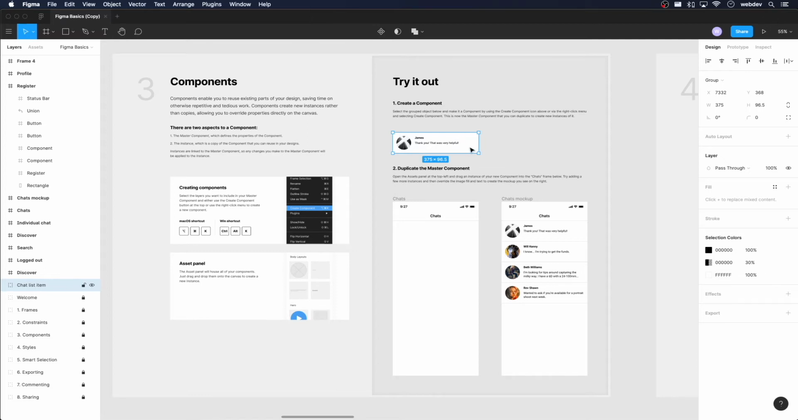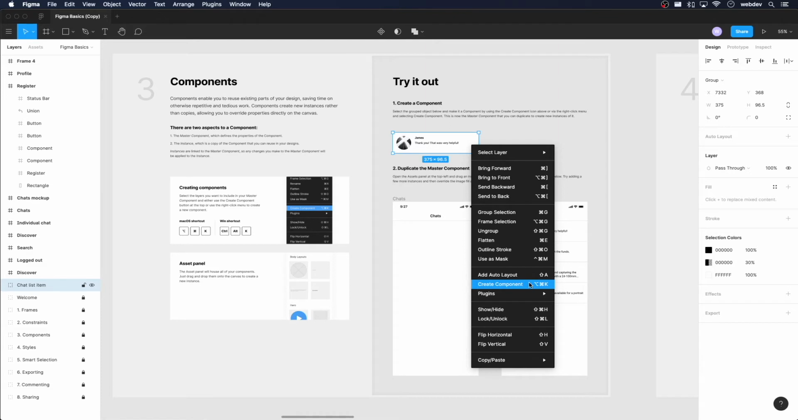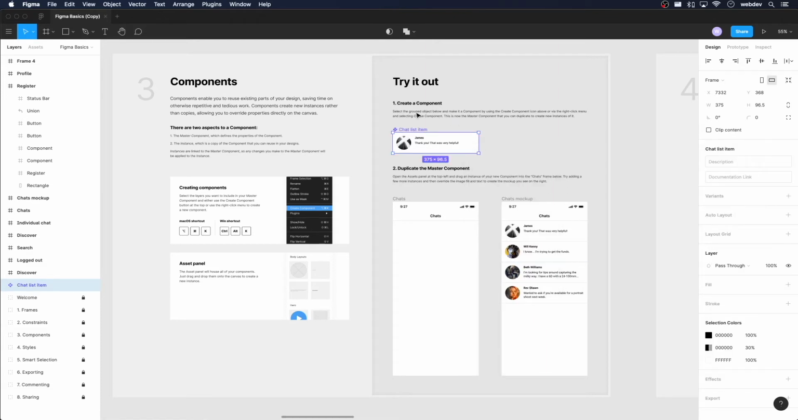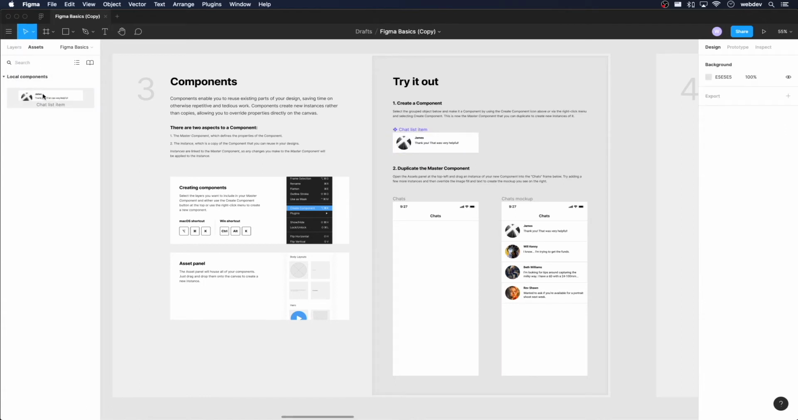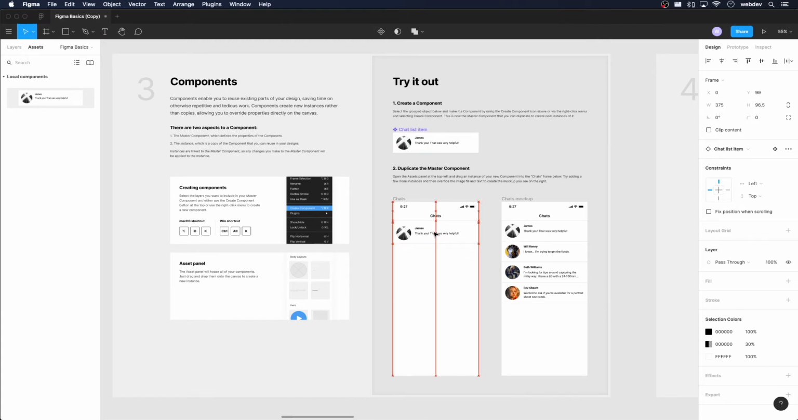You can also right click and create a component here. So I'll just do that. And this is chat list item. If I go here into assets, I can just drag this out and place it into here.